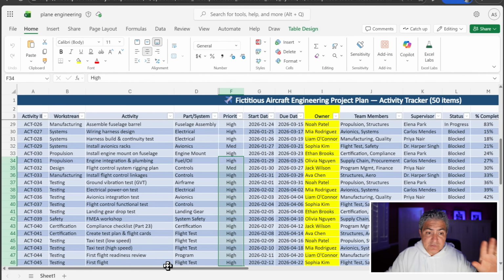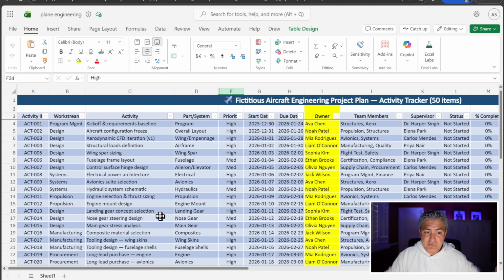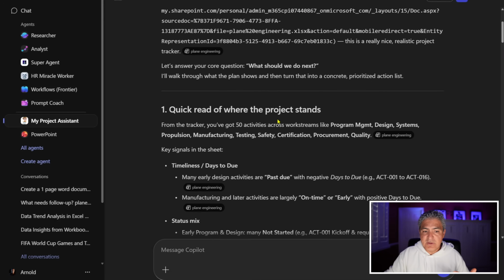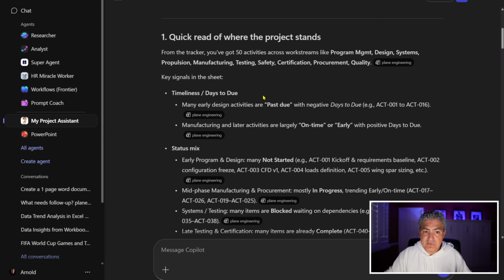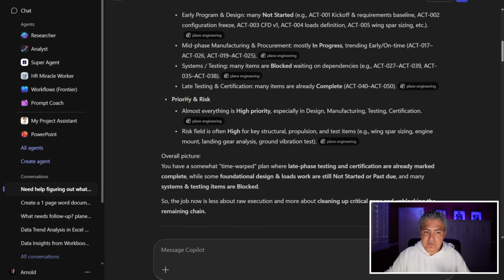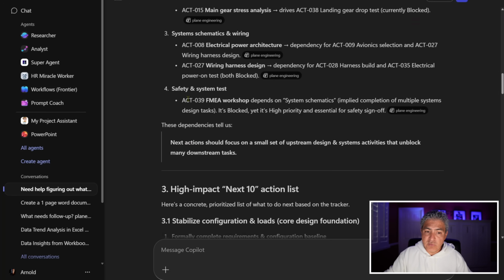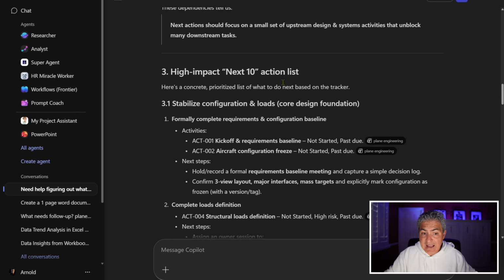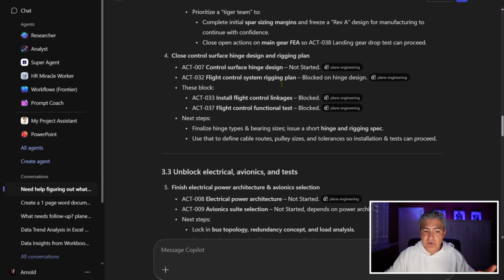And by the way, for reference, this is that plane engineering file that I just sent it. It's about a plane project that I'm working on building, and it's got all this information about activities and the different parts of a plane and the priorities and the owners and team members and supervisors. It's got a ton of stuff. So I wanted it to tell me what it is that I need to do next. So as it's reading where the project stands, the timeliness, the status mix, all this stuff, it's giving me a report of what it thinks I should do next, high impact, the next 10 actions that I should take. It's giving me all those here.